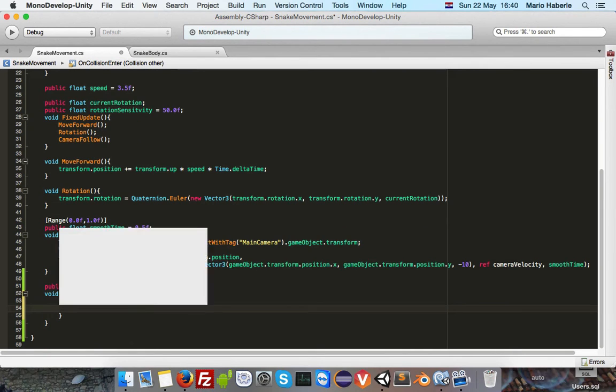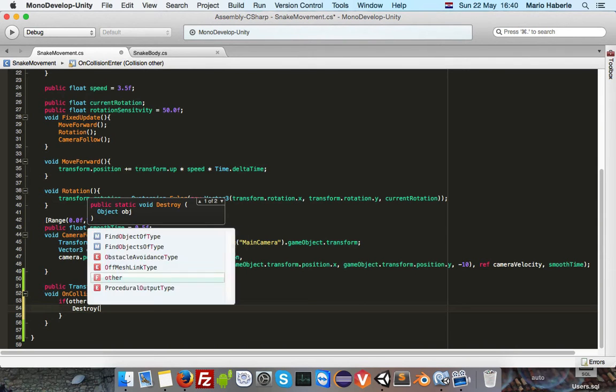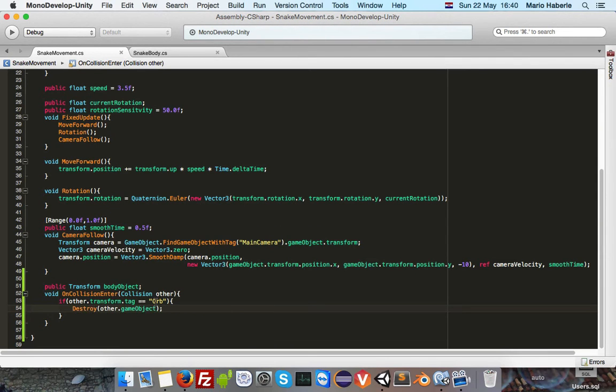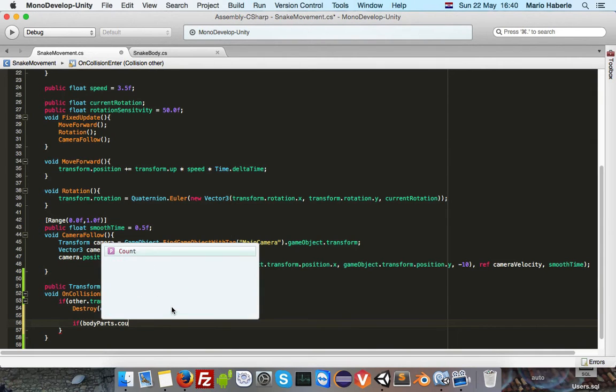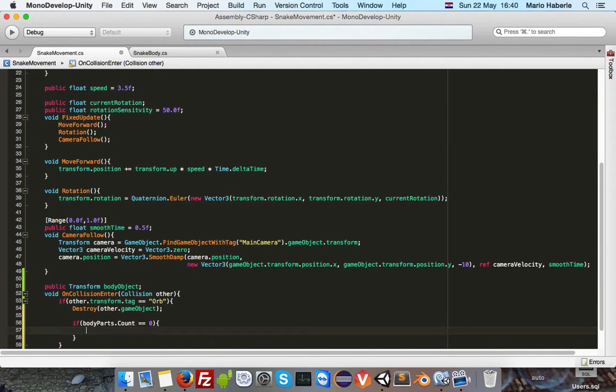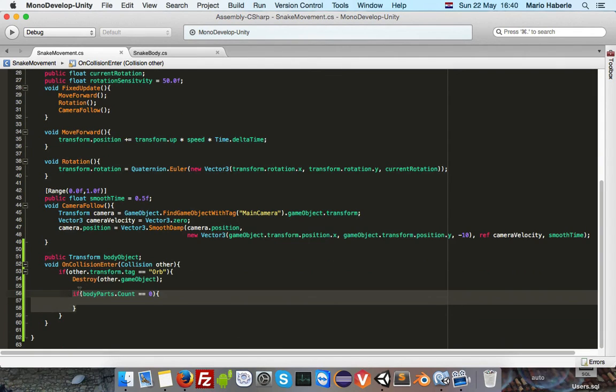Okay, first we want to destroy the orb, Destroy other.gameObject, so when we hit it, it's gonna get destroyed. Okay, so the next thing we want to do, nice space here. We are just gonna check if bodyParts.Count equals 0. Since we're starting fresh, we need to check for this one, otherwise we're gonna get an error that the array is out of index or something, I don't know.